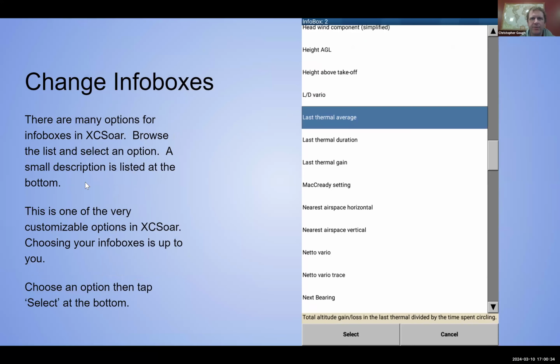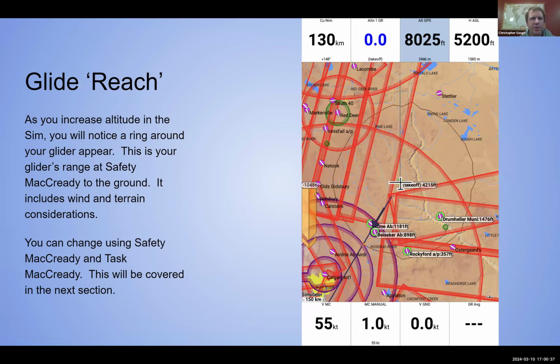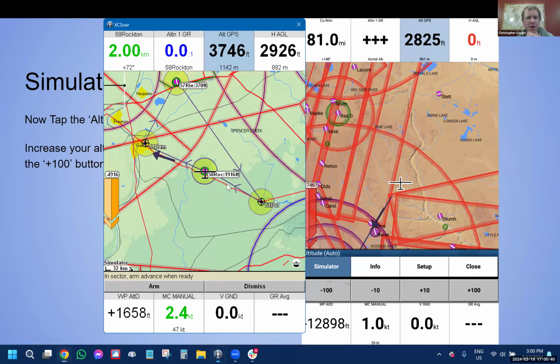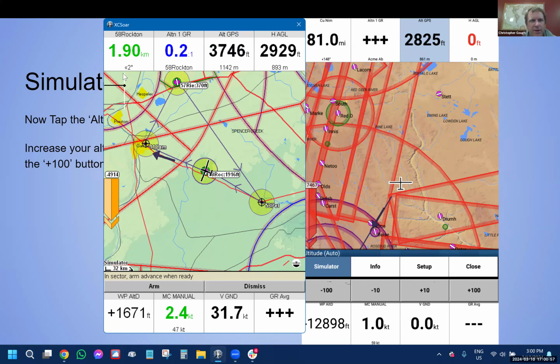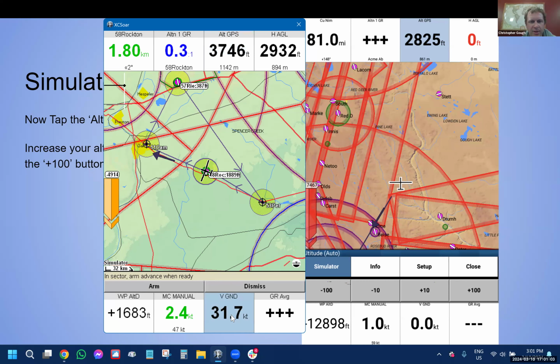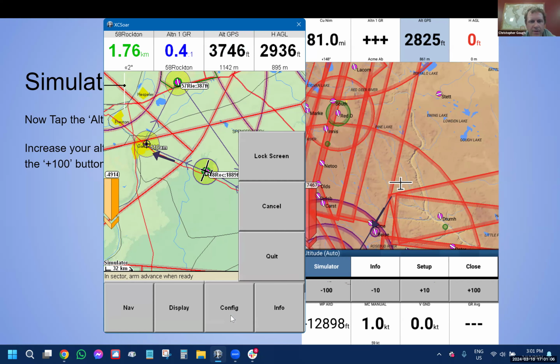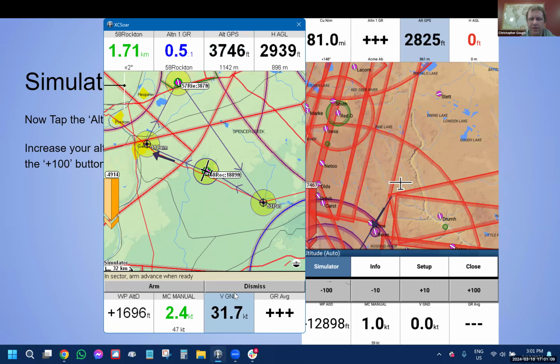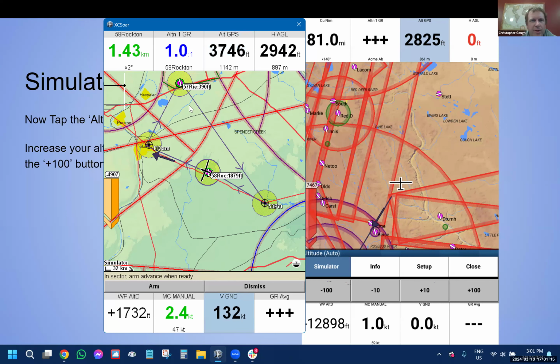So let's make sure I didn't miss anything. Yeah, I talked about changing the info boxes and simulator mode. For simulator mode, you can also make the airplane move, and it can be useful as you're learning how to use everything. So I'm going to click on the airplane and then drag it towards Cambridge. Now it's starting to go on task here. You can see the ground speed increasing. Now I think I can increase that. Oh yeah, I can. Okay, I'll put it up to 130 knots so you'll see it move a little bit quicker.